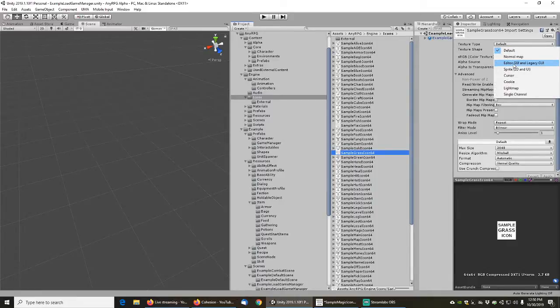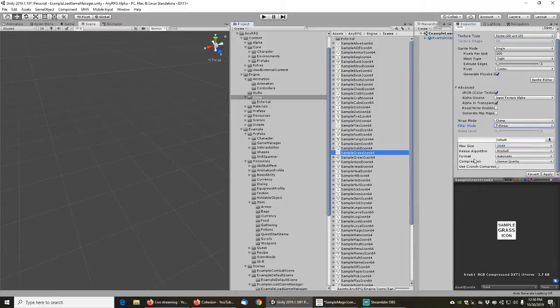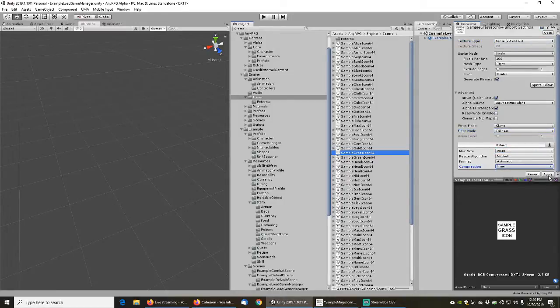I mean, they're kind of ugly. You're not going to use them in your real game, but if you just need to do a quick prototype or something, it might be okay.